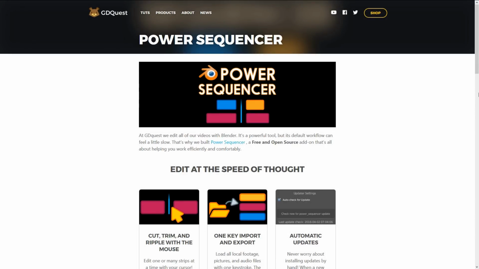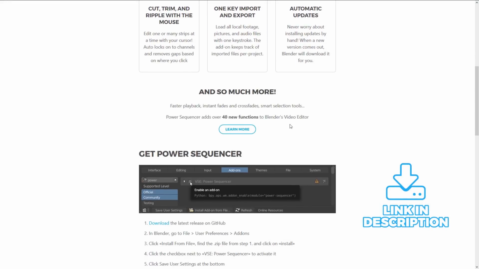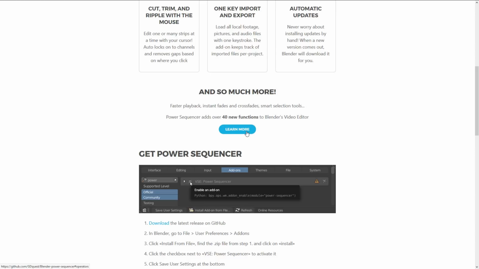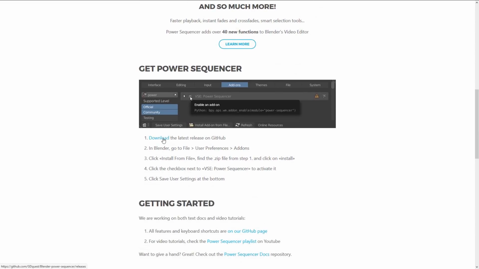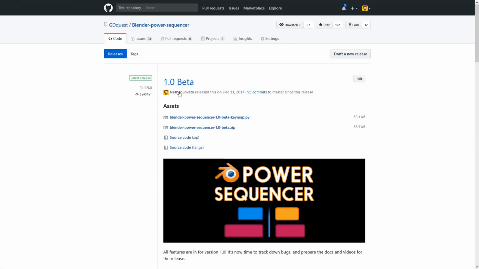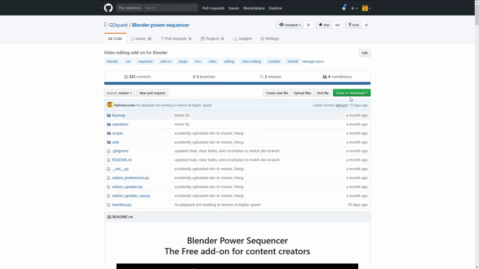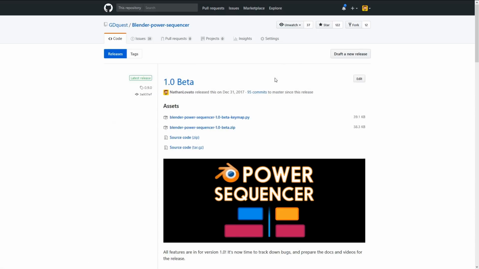Let's see how to install the Power Sequencer and the VSE Transform Tool add-ons. If you go to the landing page on the website and scroll down a little bit, you'll find a Learn More button to learn about the features and a download link down under Get Power Sequencer. If you click here, it will take you to the GitHub releases. If you go to the GitHub repository, you could grab it from here and download the zip file if you are used to installing Blender add-ons this way. Or you can go to the Releases tab, which is where this link will take you, and you want to grab the latest releases zip file. In this case, it's this beta version.